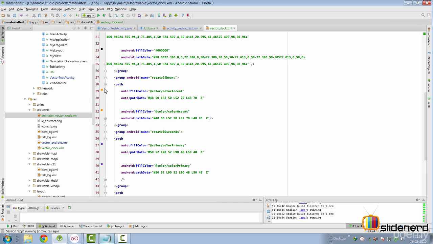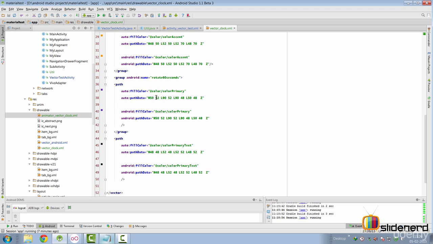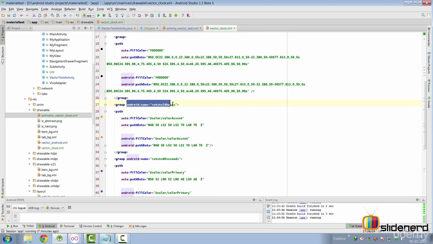The yellow one here rotates every 24 hours, and the purple one here rotates every 60 seconds. So simply make a group tag, put the path inside that group tag and give it a name, say rotate 60 seconds and rotate 24 hours.